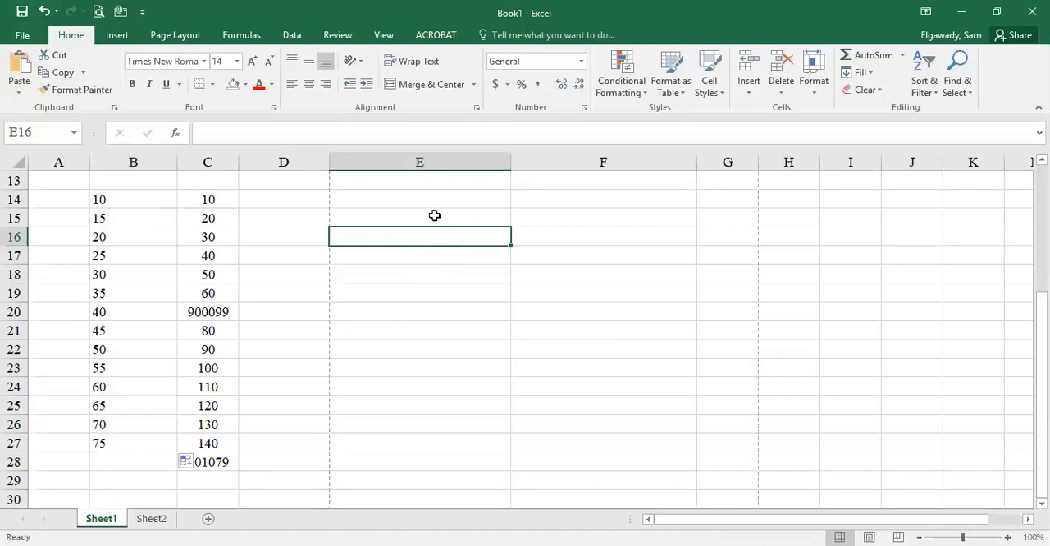So with numbers, you need to tell Excel what to do. Now let's try with text.